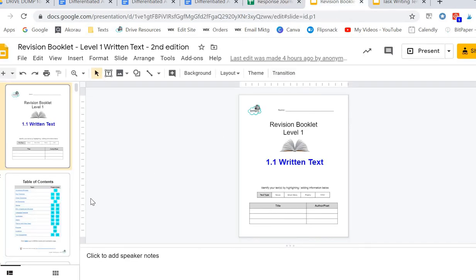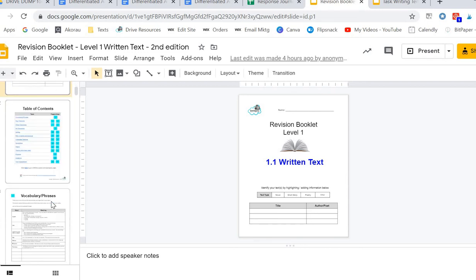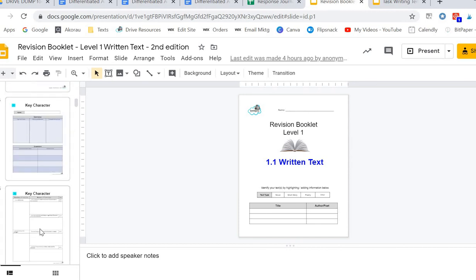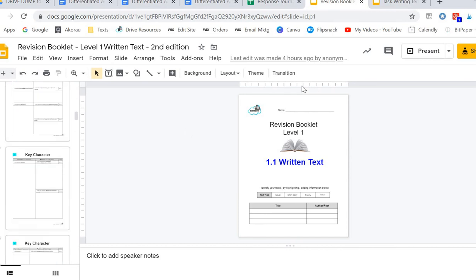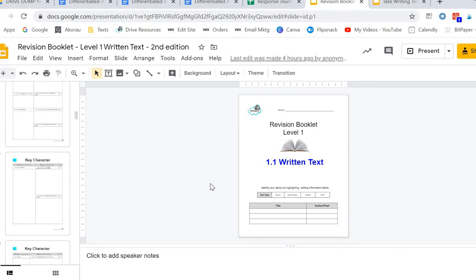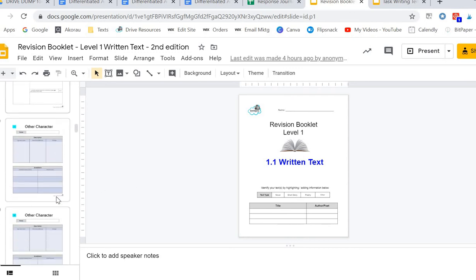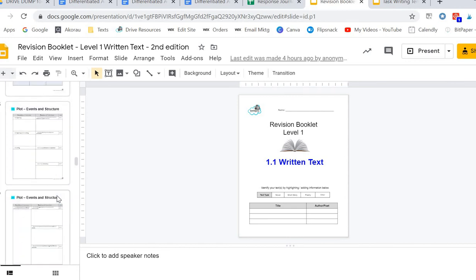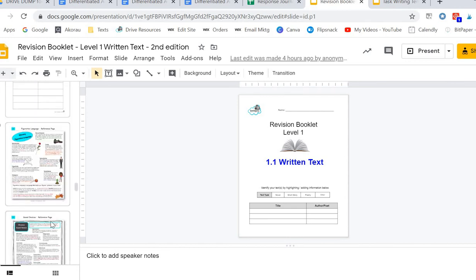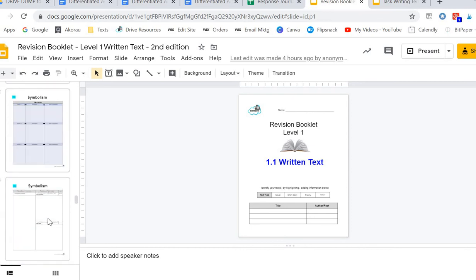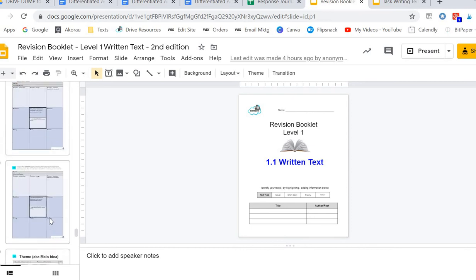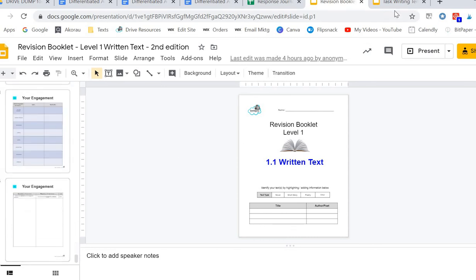Revision booklets. There are revision booklets to send out to your students for level 1 written text, as this one is, and it's massive. I have to get rid of that blue. I'll do that before I send it off. And there's also one for the 1.2 visual text, and there's also one short booklet for level 2, because these level 1 booklets are quite long. That's a combination of written and visual for them.